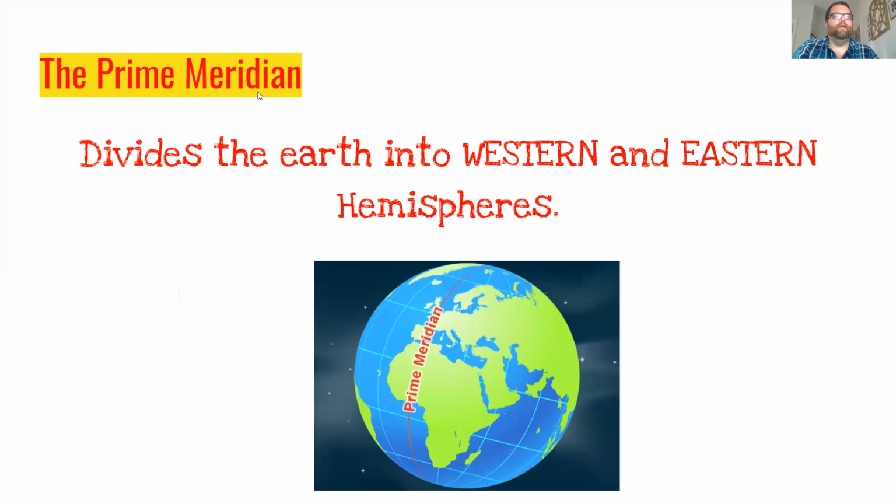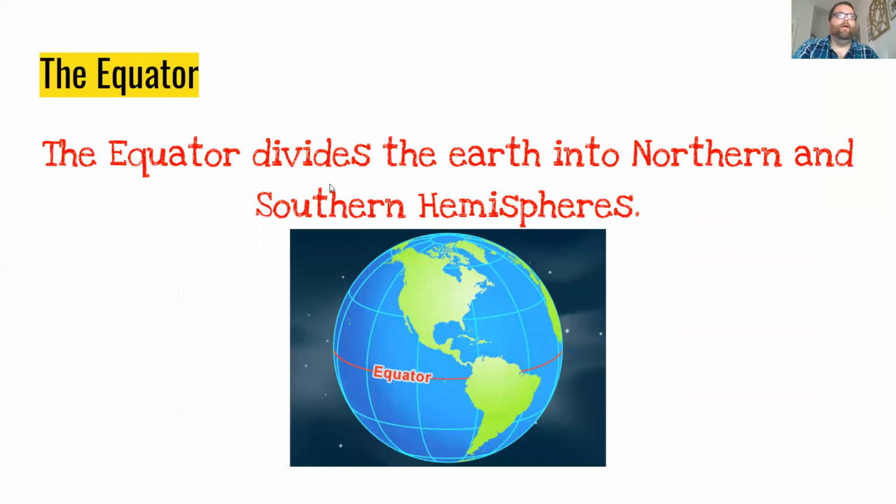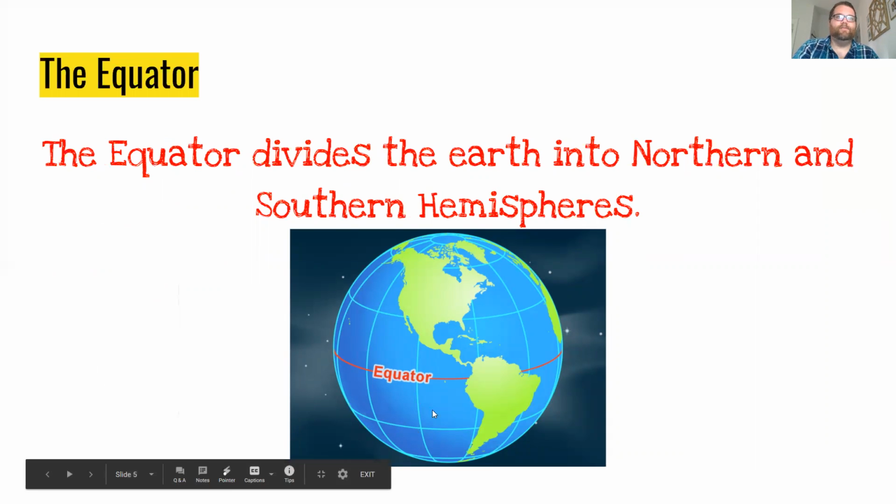So we have the prime meridian. This divides the Earth into the western and the eastern hemispheres. Over here we have the western hemisphere, and over here we have the eastern hemisphere. Then we have the equator. That divides the Earth into the northern hemisphere and the southern hemisphere. The United States is in the northern hemisphere, and it's also in the western hemisphere.